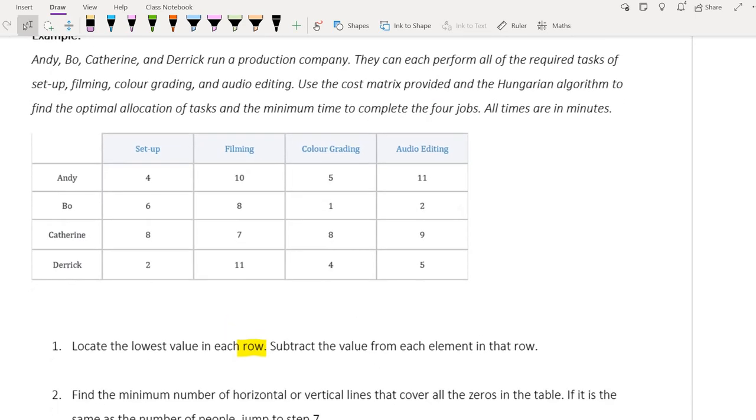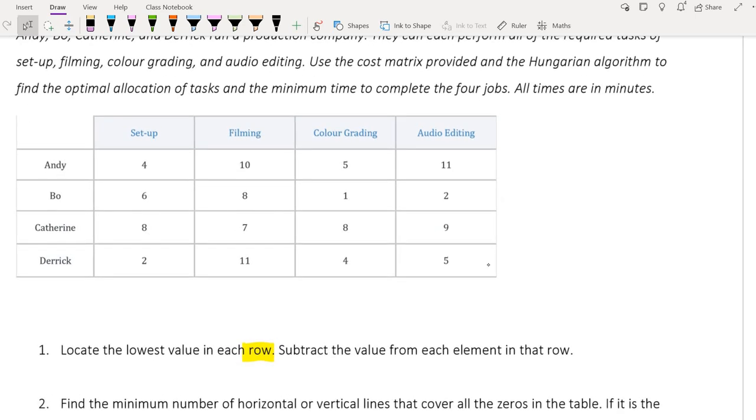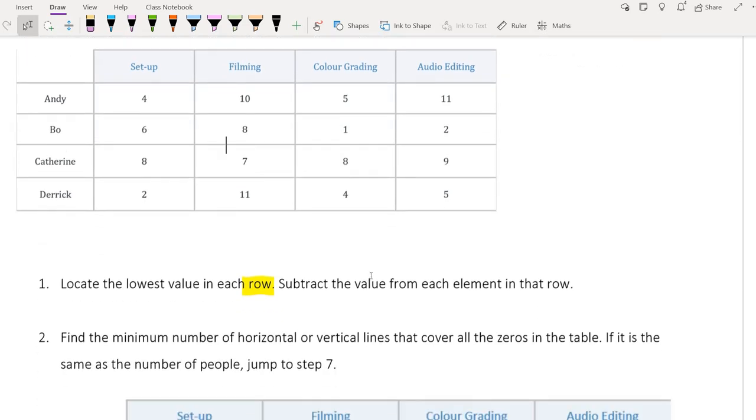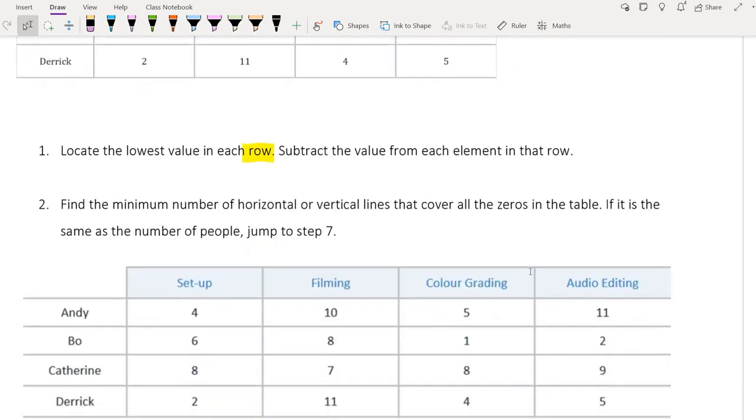So starting with this example here, there's these people here, A, B, C, D, and then there's all these different tasks they need to do, and the time they take to complete, for like Andy to set up takes 4 minutes, 10 minutes for filming, so on and so forth. So there's a lot of different combinations that we can choose from, but we are going to use the Hungarian algorithm to determine who should do which task.